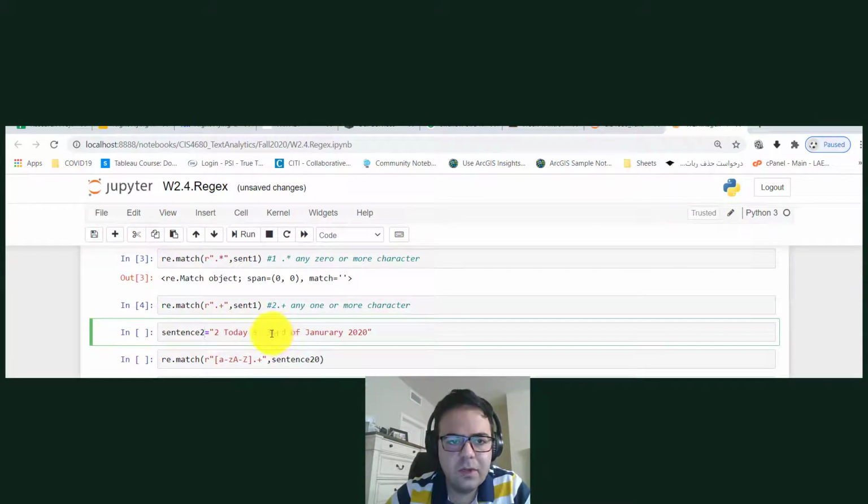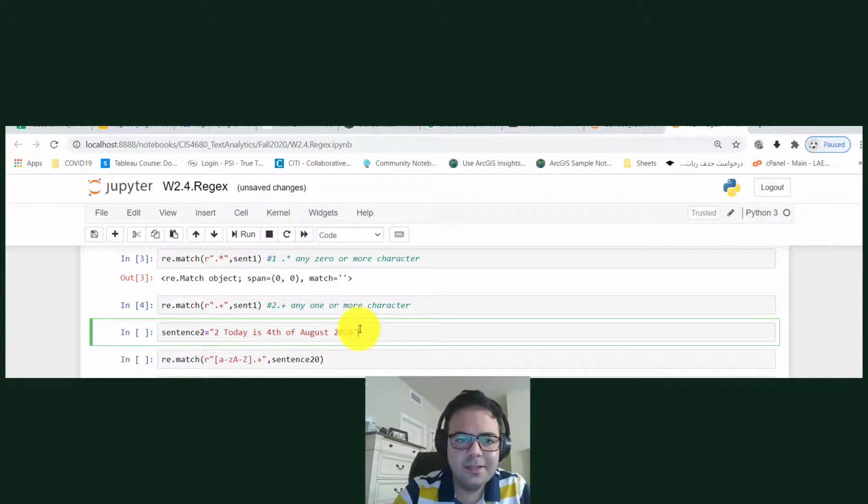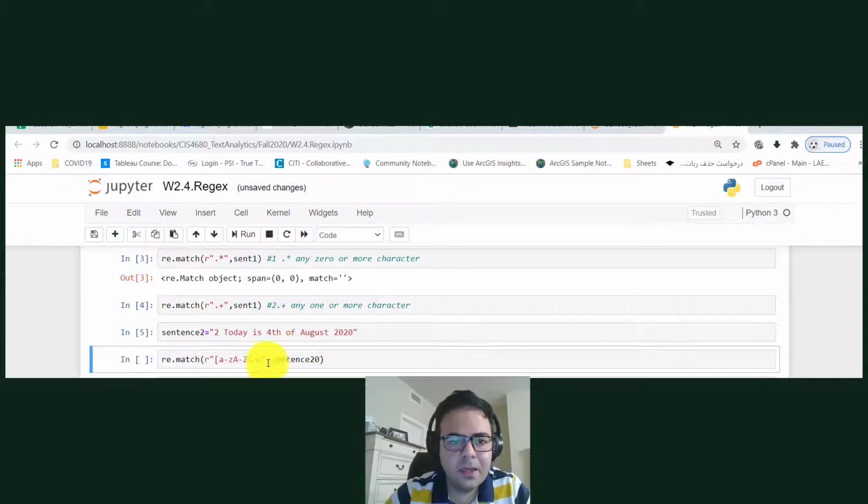Today is 23rd of January, is actually 4th of August. I know everyone wished it was January, but not January. And we're going to search within the sentence for any character, right? A to Z, lowercase, and A to Z, uppercase. Any, and then dot star, any zero or more.